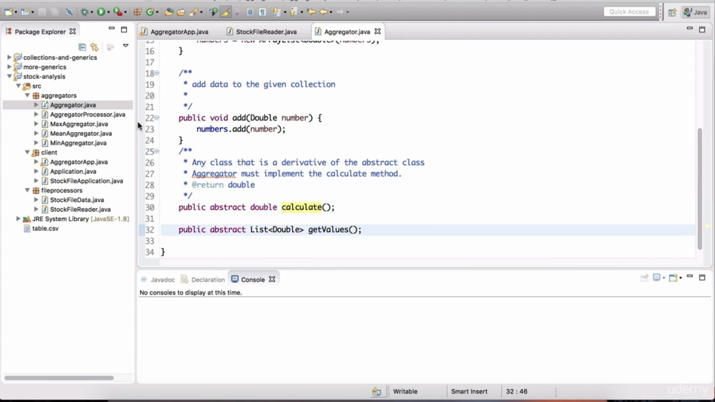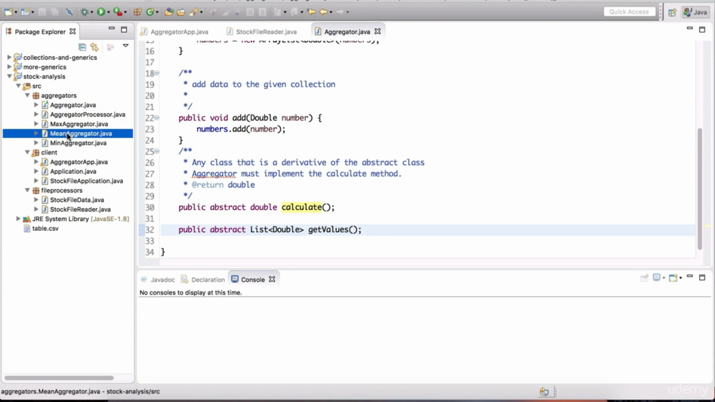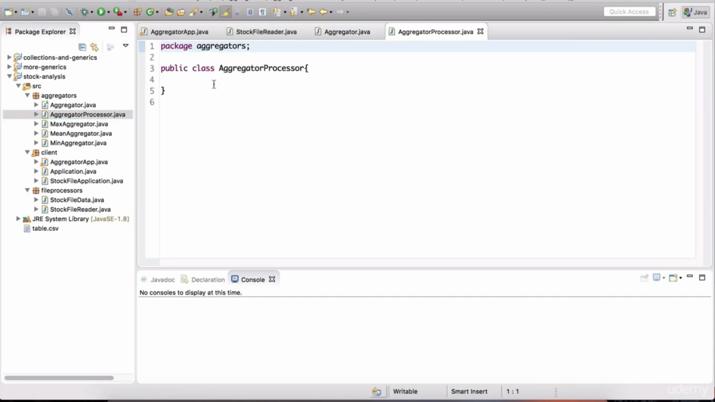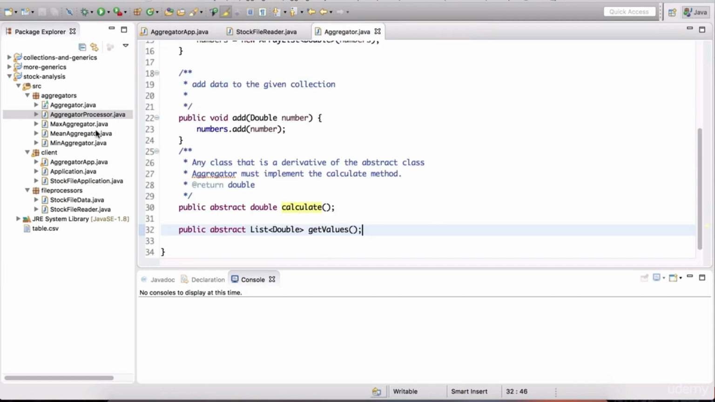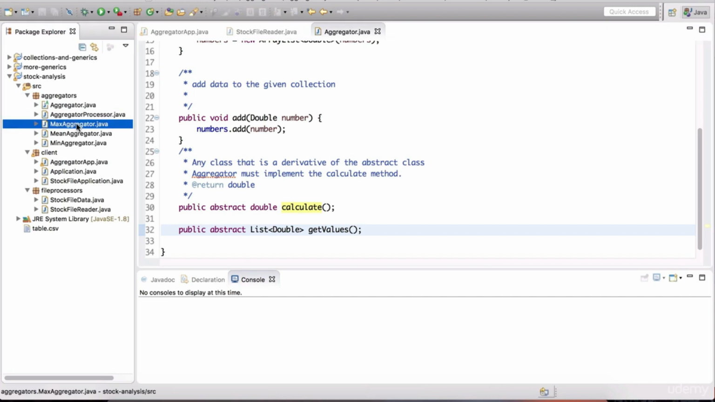So let's take a look at one of the children of aggregator. We have MinAggregator, MeanAggregator, and MaxAggregator. This AggregatorProcessor is your responsibility to complete. Take a look at this class. I don't have anything in here, so you're going to be filling out this class, but let's finish reviewing the min, max, and mean aggregator. So let's take a look at the MaxAggregator.